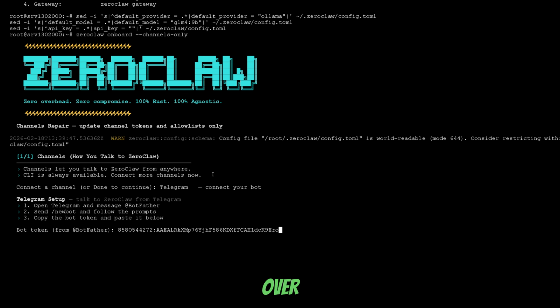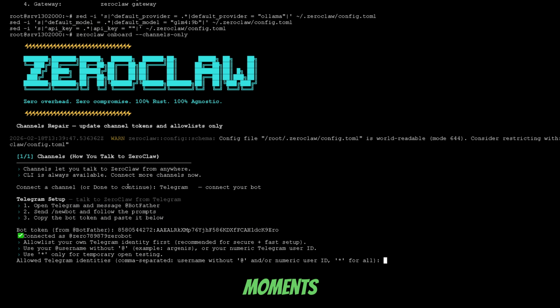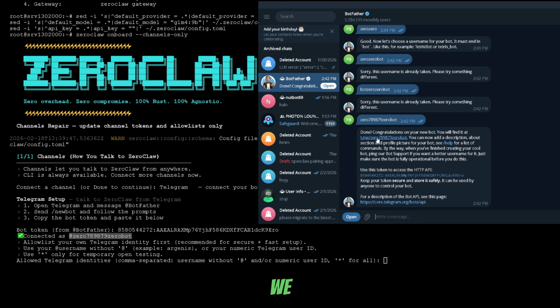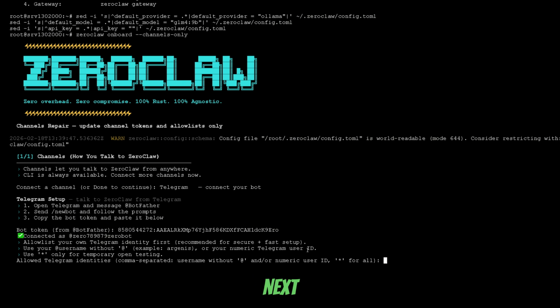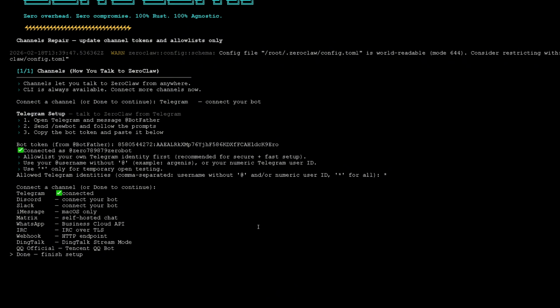So just go ahead and click on this token and then you can paste it over to your ZeroClaw terminal. Once you have it pasted over, just go ahead and press enter. And then this could take a few moments, but essentially, as you can see, it's connected as 00 bot. So that's the bot that we just created right here. Next up, I will just simply write this so it allows me to communicate with it, and then just press enter. And then we're back to the channel selector.